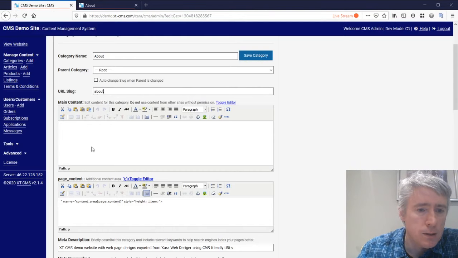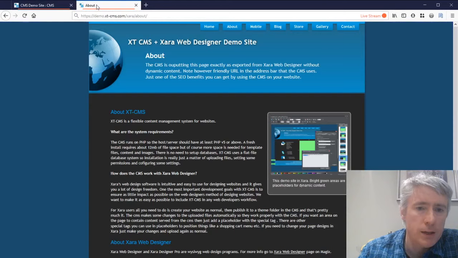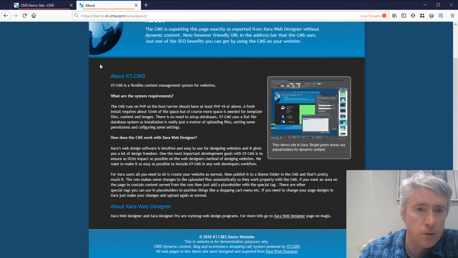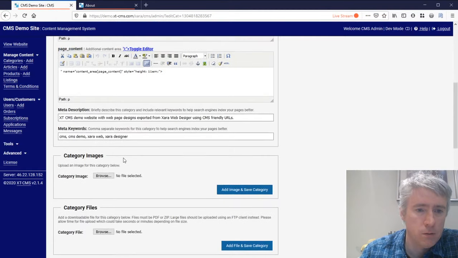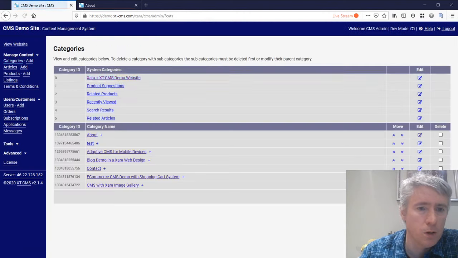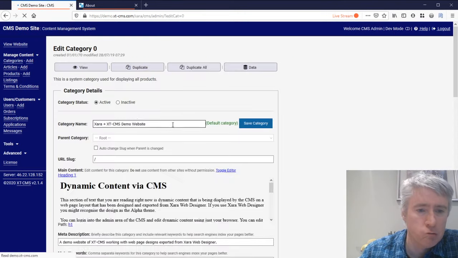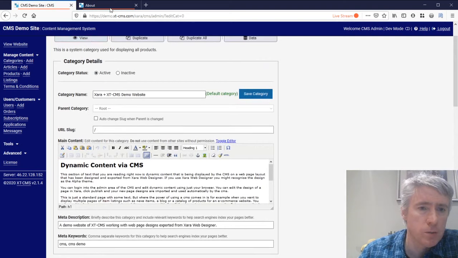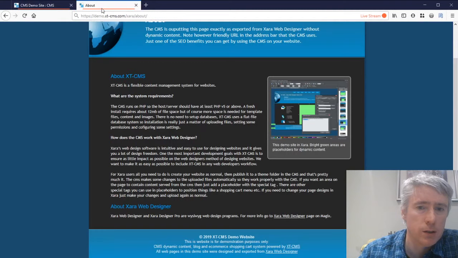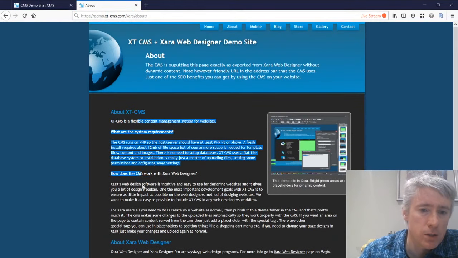So that's that. The content area is where you edit the text on the page. Actually, this doesn't have any, so I assume this page doesn't actually. Let me go back to the home page instead. Okay, so the home page seems to be using dynamic content. So basically the about page here, as you see it, is probably just done in Xara, and there's no dynamic content on that particular page.